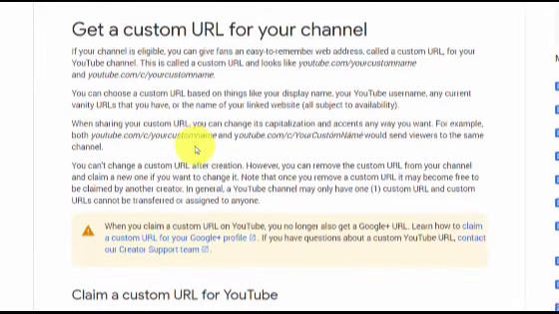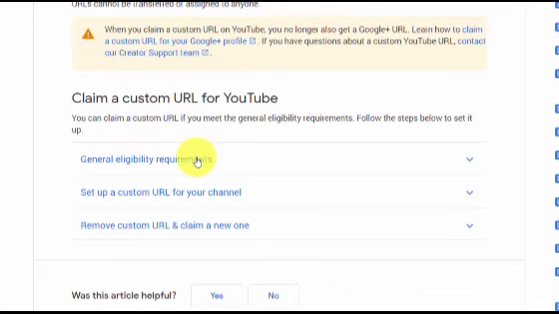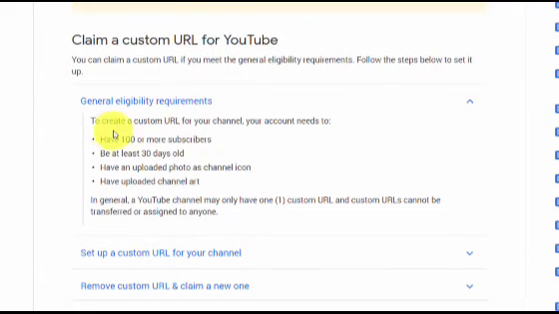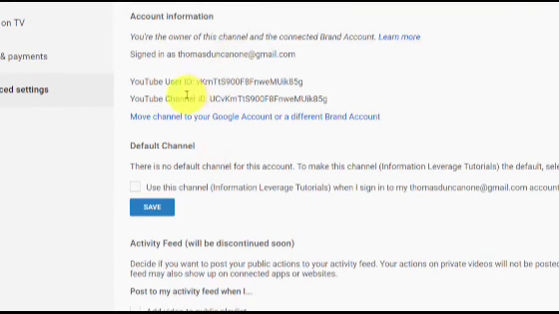So what we're going to do is we're going to scroll down and then we're going to click General Eligibility Requirements. You're going to notice that your channel needs to have at least 100 or more subscribers. It needs to be at least 30 days old, and it needs to have an uploaded photo as a channel icon and uploaded channel art. Now, more than likely, you have the last two already done. The only thing that you may be lacking are the 100 subscribers. So that is going to be the thing that you're going to need to work on in order to have a more attractive URL, and even more than it being attractive, for it to be memorable. Until that time, you'll need to use the channel ID that you have as well as the user ID.